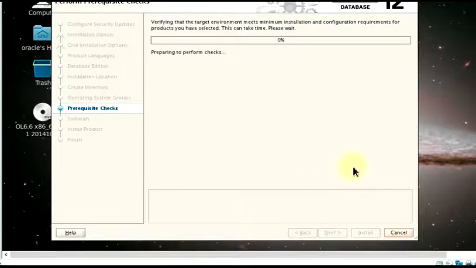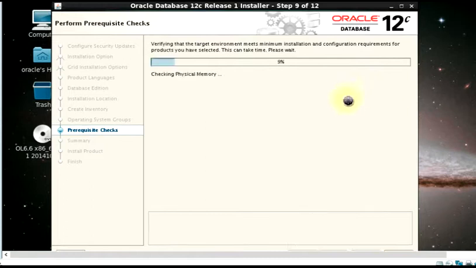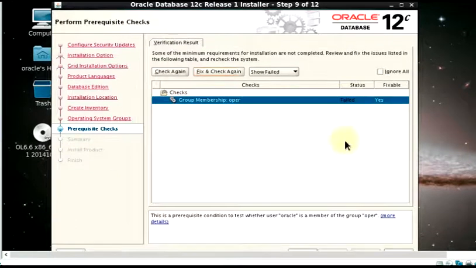So here it's going to verify the target environment to see if it meets installation requirements. So we just have to wait for a while for it to do that. Okay, so for my verification result, I have some minimum requirements for installation that are not completed.